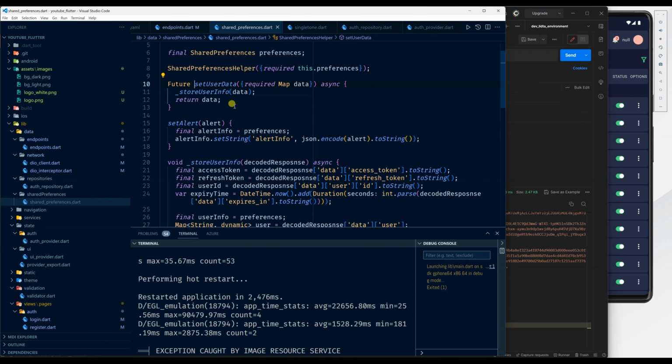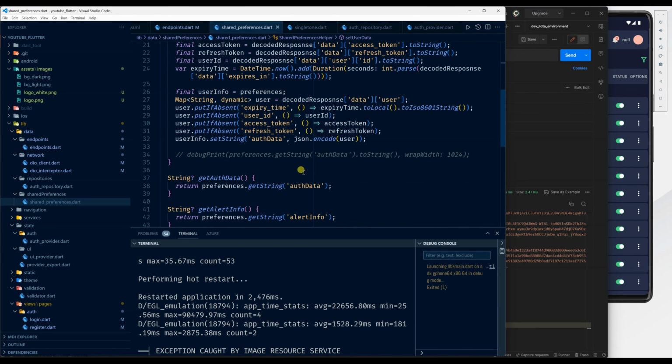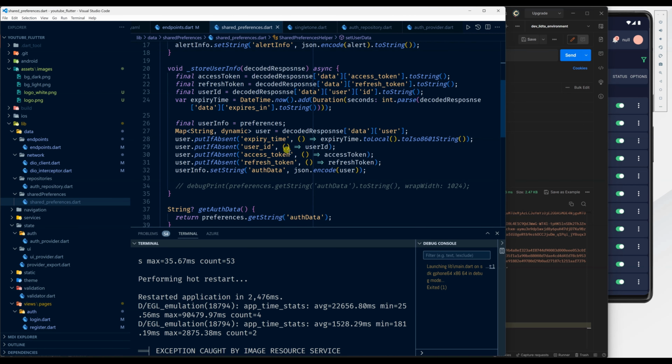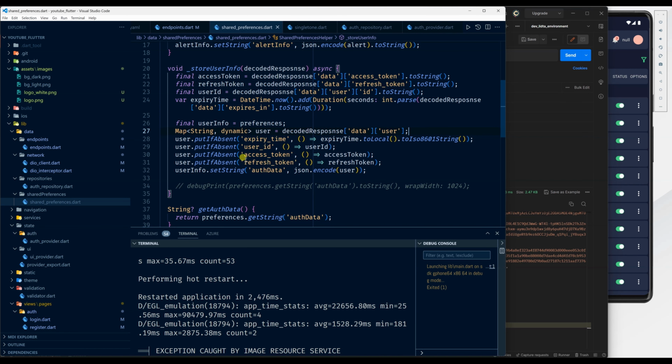All right, so what happens here is that we are going to get the data, then access token, data refresh token, and then we are going to get user, then user ID, and that's what we are going to store as user ID. And here we are storing this user as user, and then we're getting user as user, and we are storing it like that.